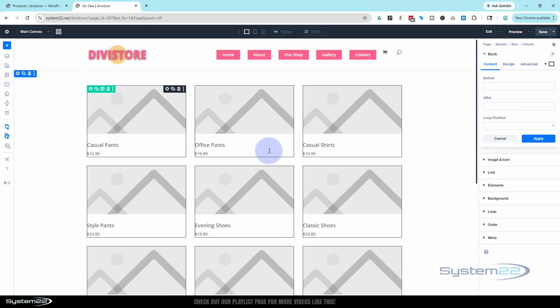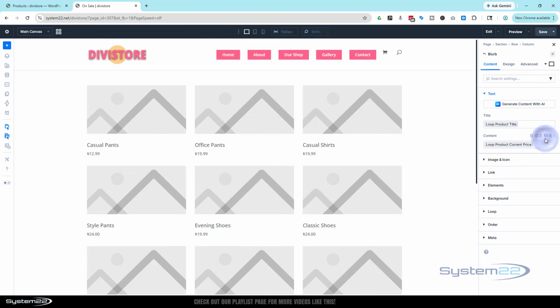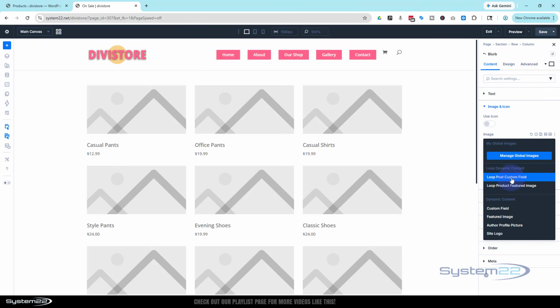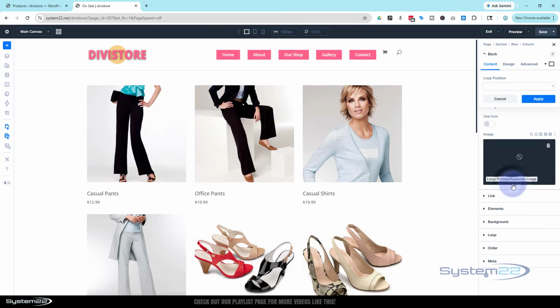Fantastic. Now, of course, we're going to want the image too. So let's apply that. Just down below, under content, still in the blurb, we'll find image and icon. Again, we're going to do exactly the same thing. Go over the little dynamic content icon, loop product featured image. And it's popped our little image in there for us.